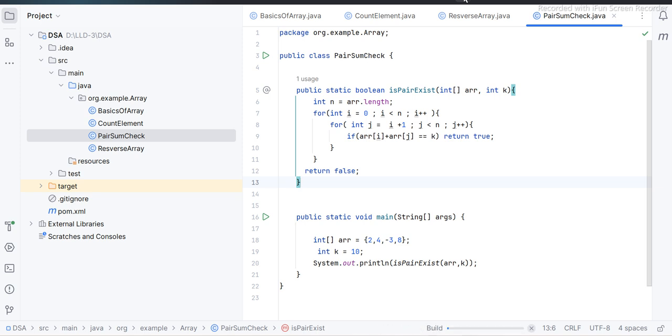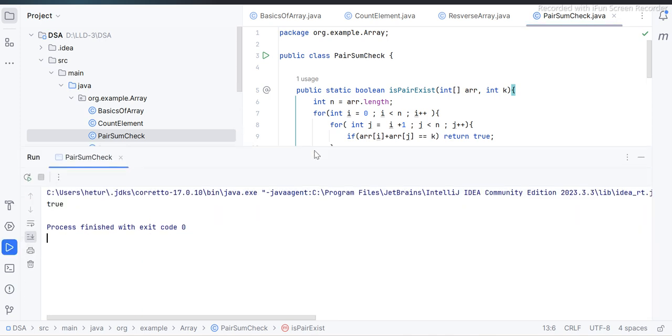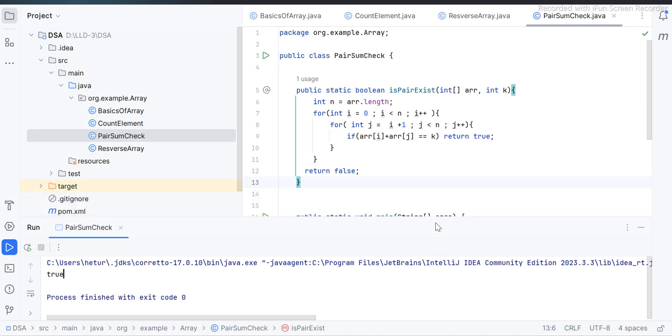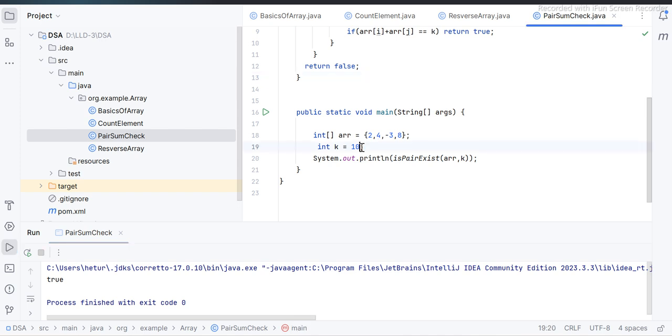All right, it's running. Okay, let me show you. So it's showing me true, right? Which means we got a pair. Now, let's try to change this to 5. Do we think we can have a 5 here? Okay, let's check. If we check it, we find true. How come it is true? Let's see.